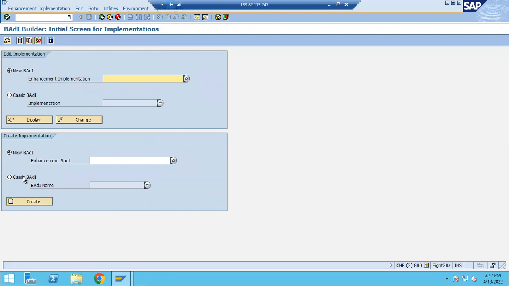Classic BADI is nothing but this: if you are working on any BADI which is related to before ECC 6.0, and you want to implement that type of BADI implementation here, then we have to select this classic BADI, provide the BADI name and click on create button. We are creating an implementation for that BADI, right? Let me check that one also. Okay, I will select this one here.